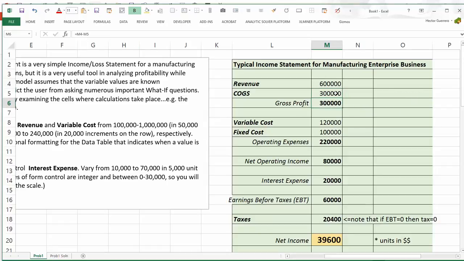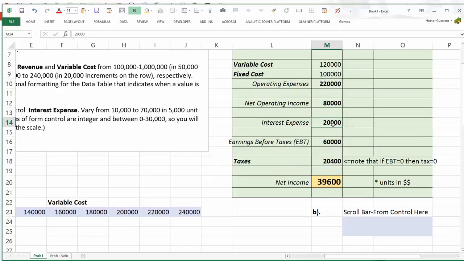So then we calculate a gross profit, the difference between revenue and cost of goods sold. Then we have a variable cost, and this is 20% of revenue. You can see here 20% of revenue. We've got a fixed cost that's a number that's given to us, 100,000. Here's our operating expenses, the sum of variable cost and fixed cost. I subtract that from gross profit, and I get net operating expense. And then we calculate an interest. This is also a number that's given to us. Interest expense.